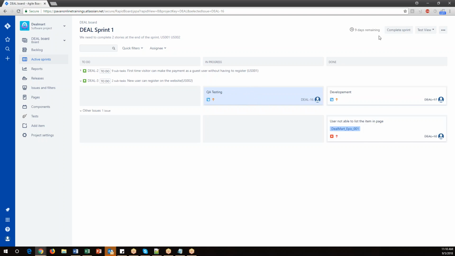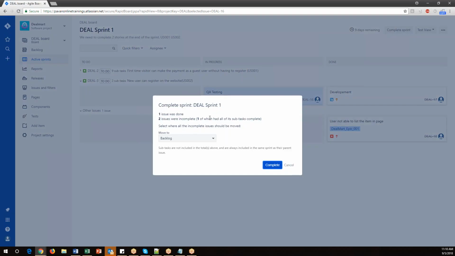So that's the reason before going to complete the sprint, it is giving this message, and it is also giving the suggestion: select where all incomplete issues should be moved. Suppose there are items which are incomplete during the sprint, we need to move those items back to the backlog. We send those stories or tasks to the backlog, and again we will plan them in the next sprint. Okay, that's how the process will go.